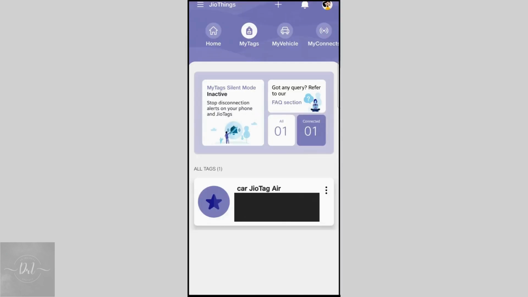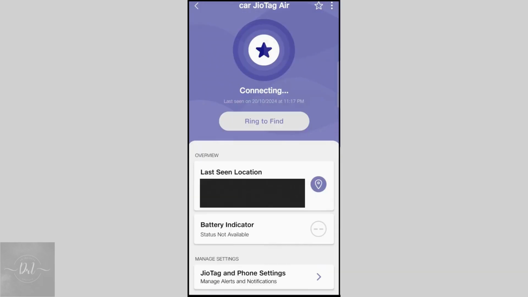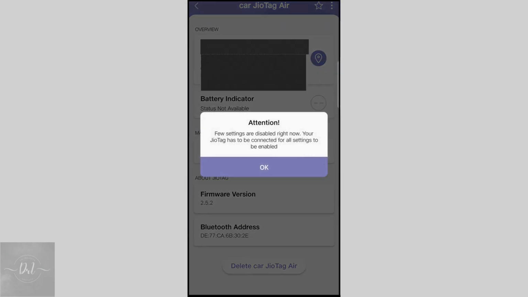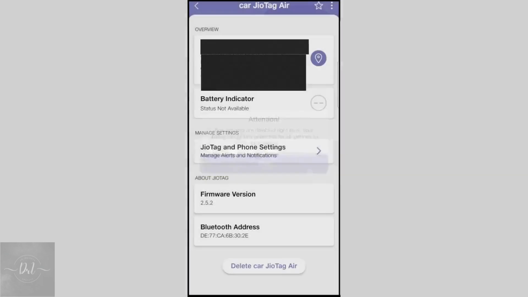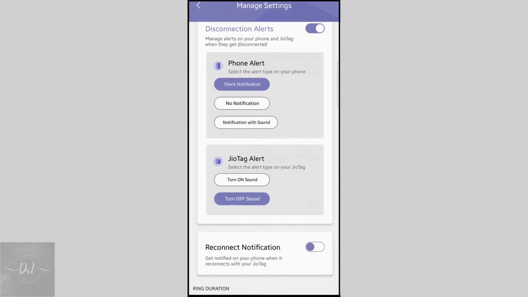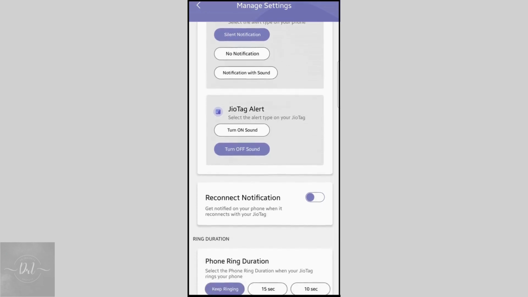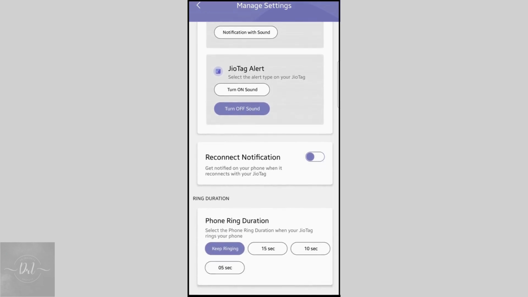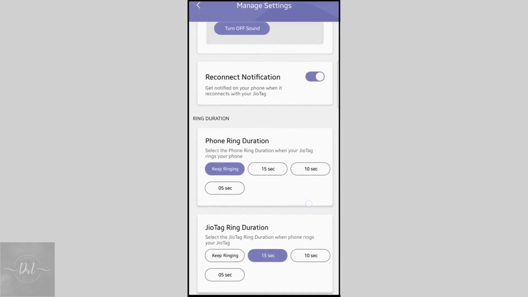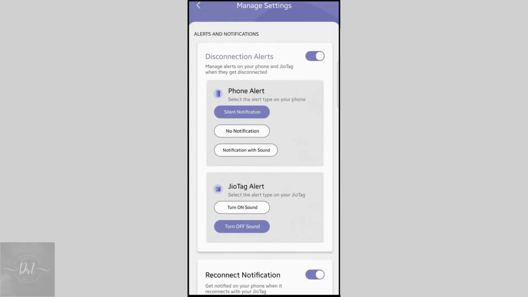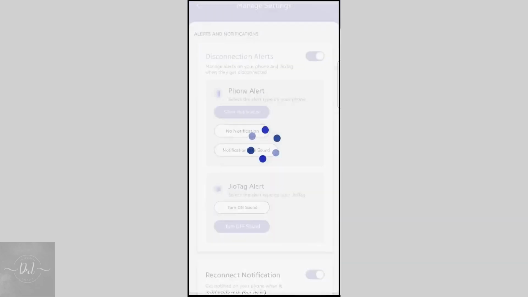So next it will show the present location of the JioTag, and you can click into it and see the battery indicator and all the things. So there are a few settings, like disable, gives an alert, so we can just enable or do everything in that based on this. All the settings can be reset, and this is the way the JioTag is ready.